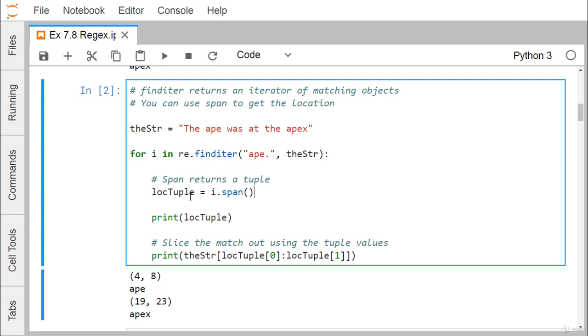So there is a loc tuple, and then print loc tuple. You see they are getting printed as a tuple here. Now we are also printing the substring from the string: loc tuple 0 colon loc tuple 1. Loc tuple 0 means the first index, and loc tuple 1 means the second index, and the second index is always exclusive and the first index is inclusive.